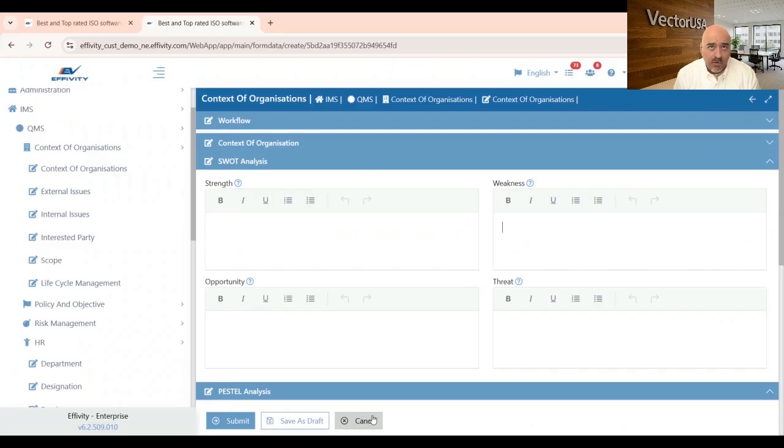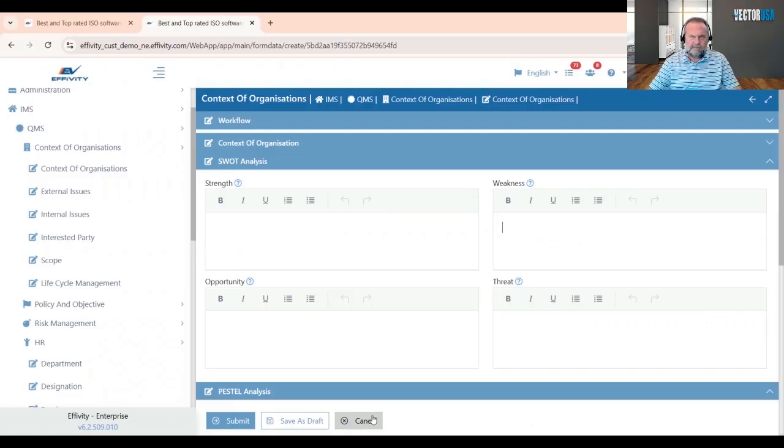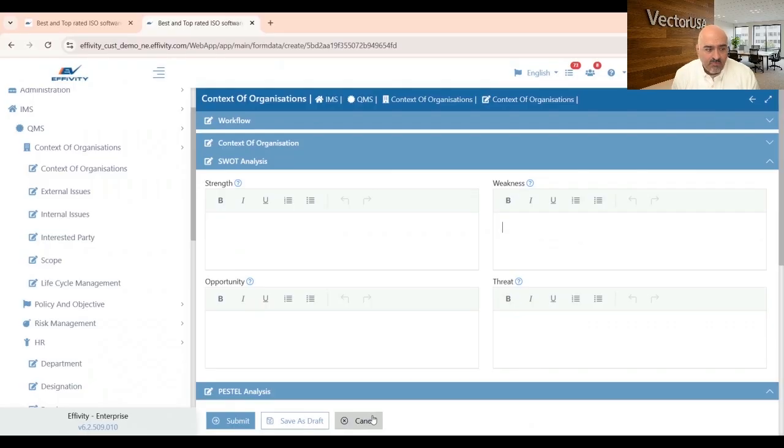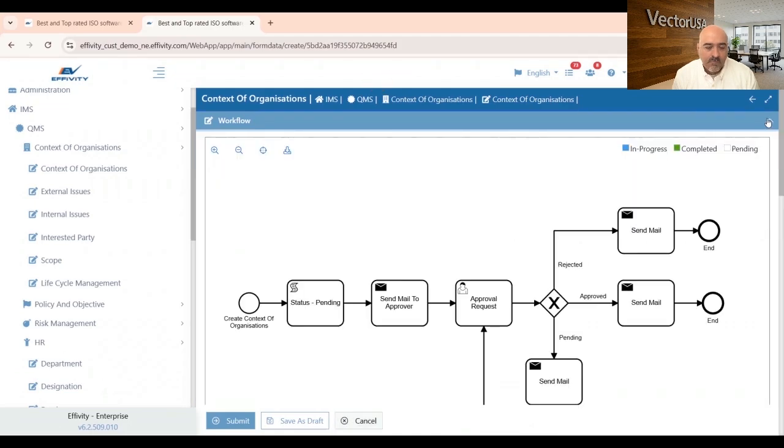Okay, so the workflow determines whether or not the actual form can be filled out and used. Yes, I see. That's why you have to at least create that very basic workflow, the start and the end. And it will be displayed like this at the top. So what we have done is we have just added this component and the end event.